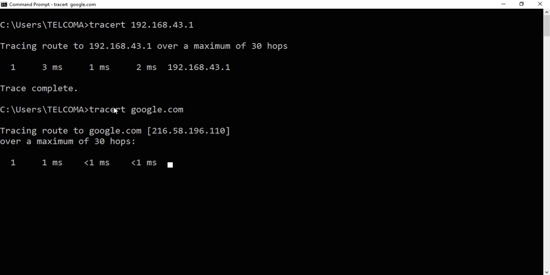It shows that it is taking time because the Google route takes a lot of time to go from our source router to the Google router. The first hop shows my own router IP address. So the first hop is my own router address.